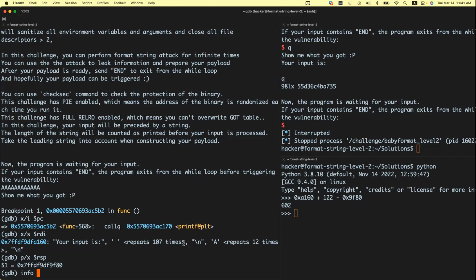Okay. Check it. When is the what sign again? 107. Oh, it's the repeated spaces, because in this specific challenge, the format string will have a prefix. So instead of only having the user's part, it will also have the prefix, which is your input is followed by 107 spaces. Exactly. All right.